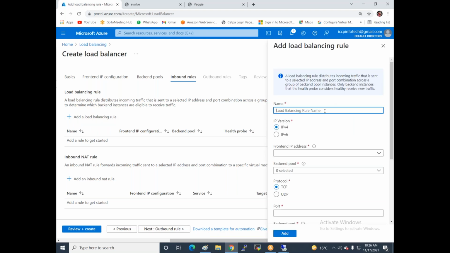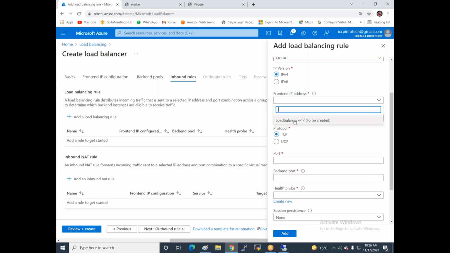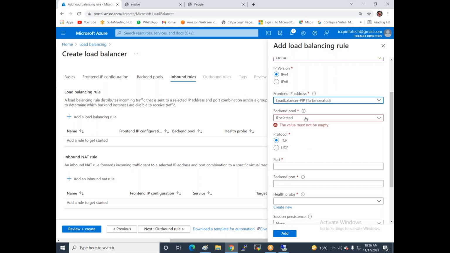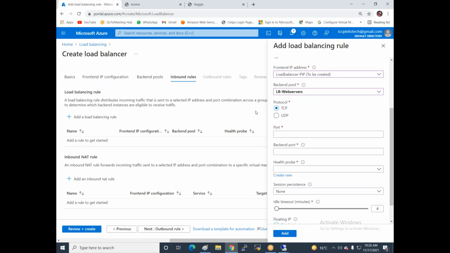The rule is named LB-RULE rule 1. Now the IPv4, I'm selecting the front end IP. That means my request comes to this. And for the backend, the load balancer forwards this request to the load balancer web servers. TCP, the request comes from port number 80, and the backend port is 80. And the health probe is like a ping pong.